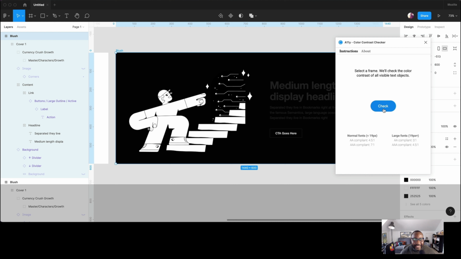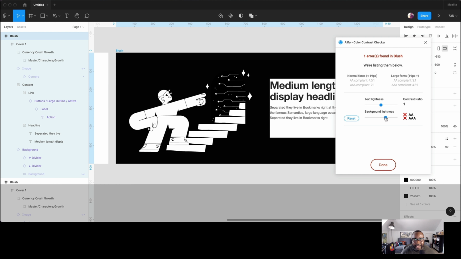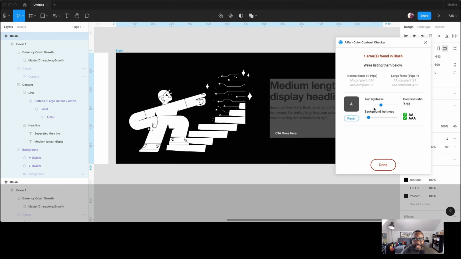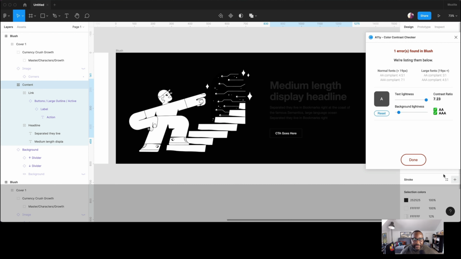But this is a pretty good plugin because it tells you exactly the things that you should change. So it's letting you know that, hey, you're failing. It's not AA or AAA, so you need to work on getting the contrast down. And this actually threw a background behind my text to help it pop out, but I actually don't want to do that. But this is great because you can see exactly what's going on, exactly what's wrong, and you have a chance to change it.